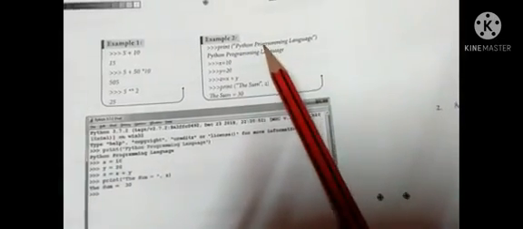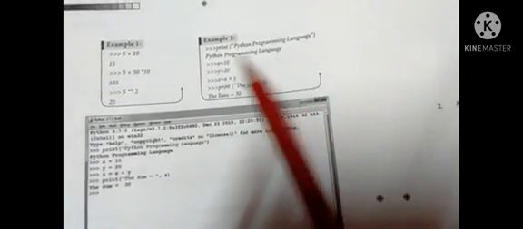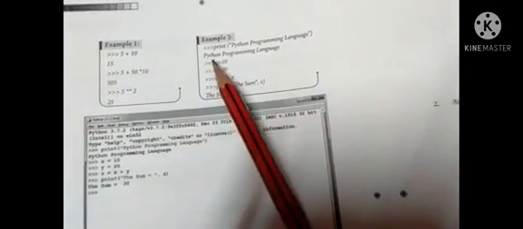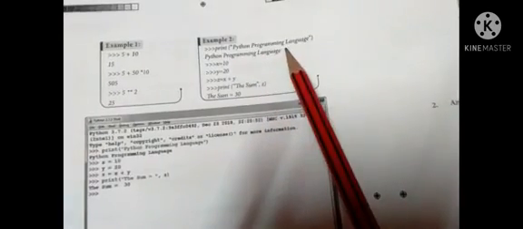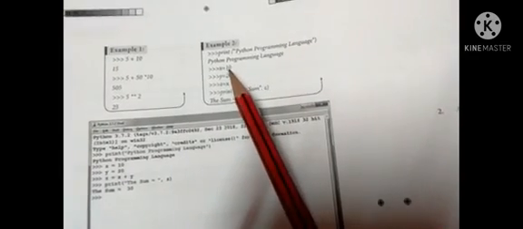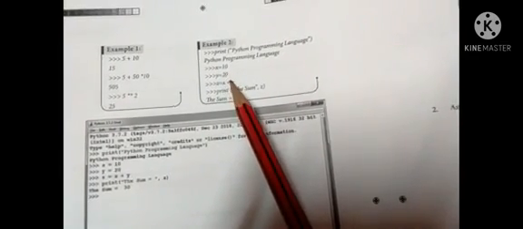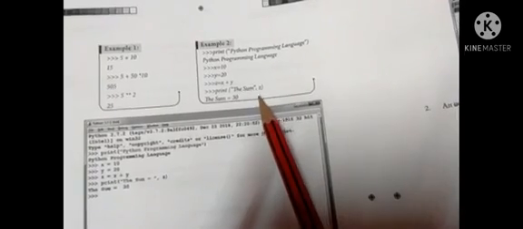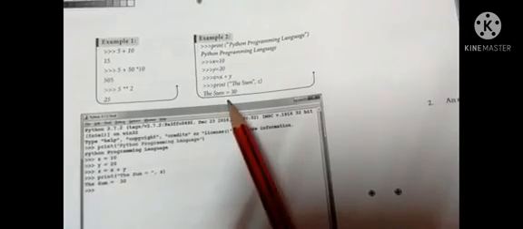In interactive mode, write print Python programming language, and immediately the output, Python programming language, comes. Next, x equal to 10, y equal to 20. Assign x the value 10 and y the value 20. z equal to x plus y. Print the sum of z. 10 plus 20, what is the answer? 30. The sum is 30.